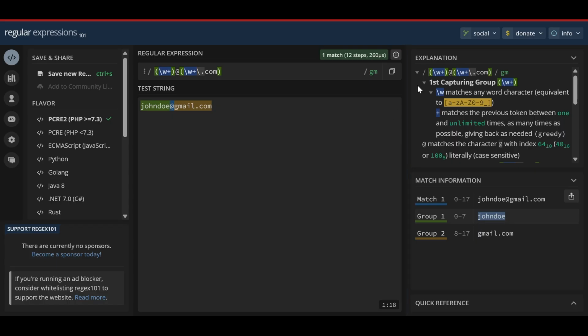So this is super important when working with groups, to know that they can also be used to capture information. And you can see it highlighting this using different colors.